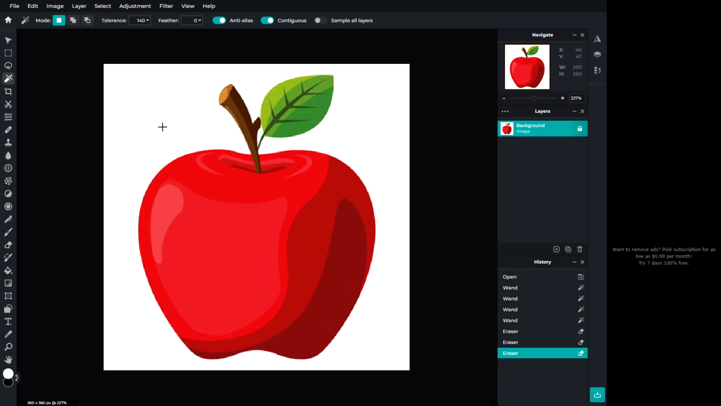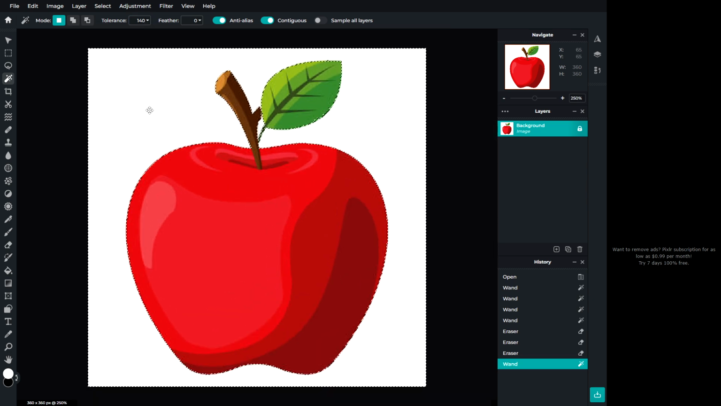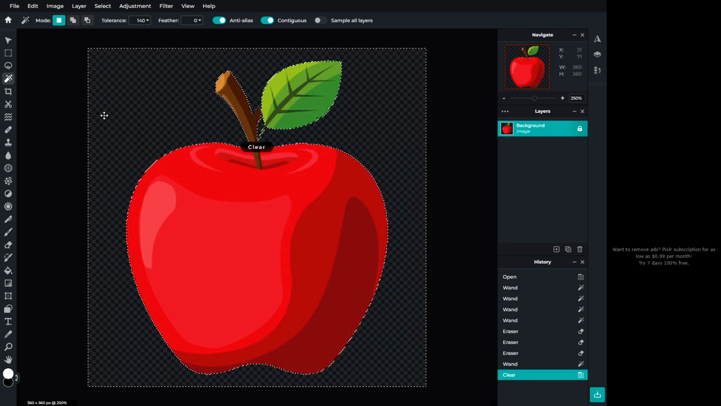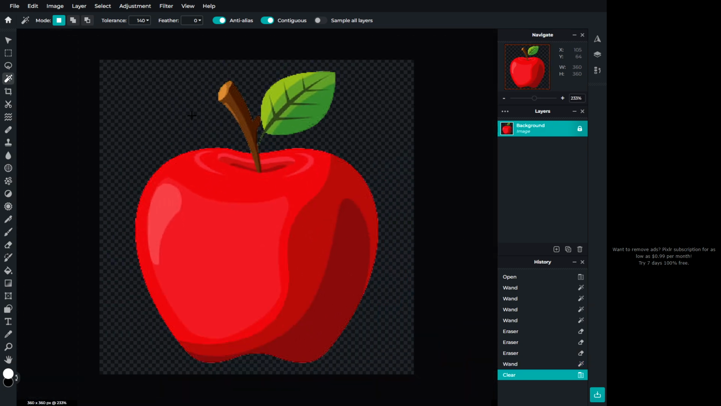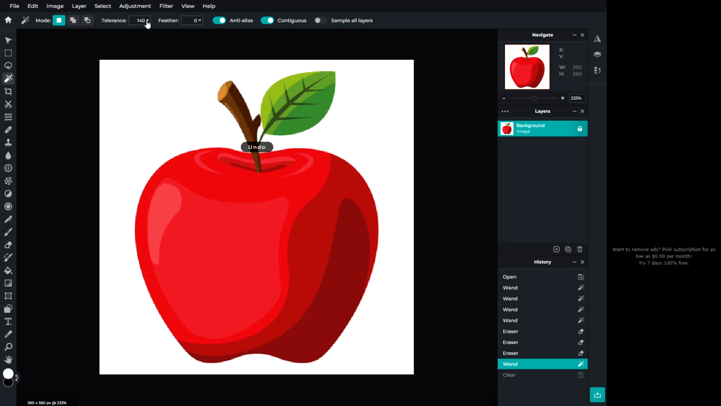When I click the white stuff and click delete, you can see there's no more white. There's only the apple here. So let's undo it and let's try it with a low tolerance. When it has a low tolerance, it will not usually do the work.